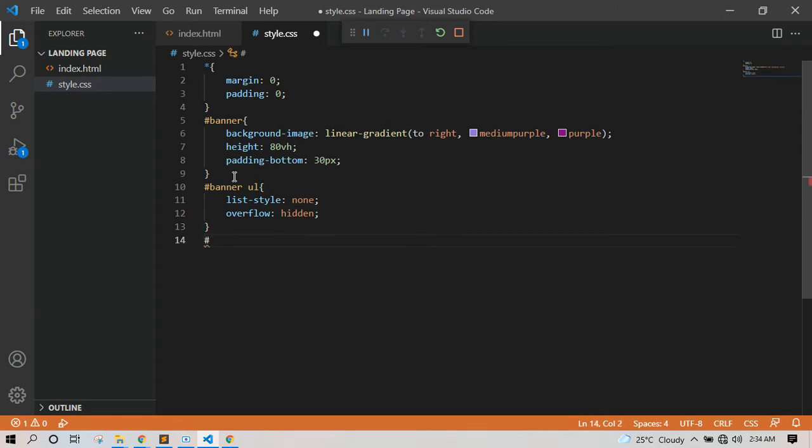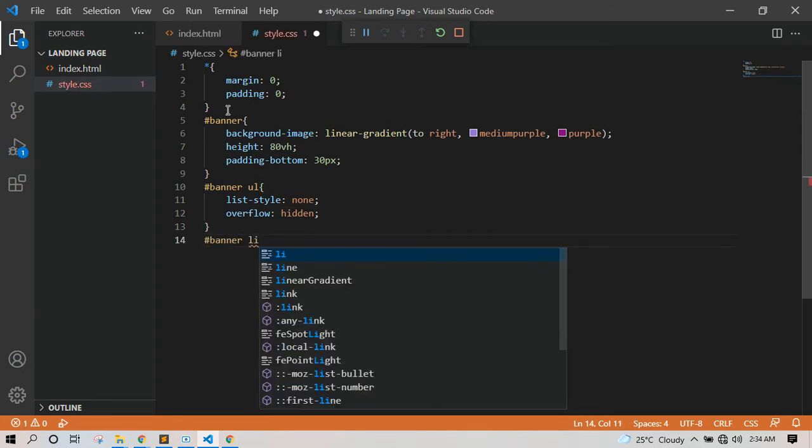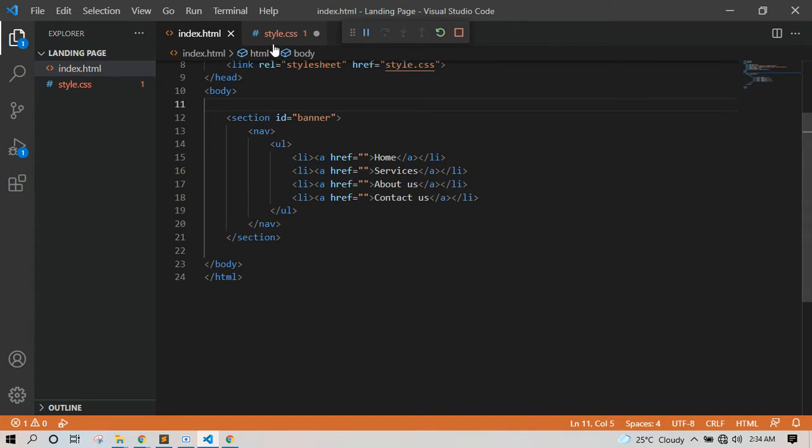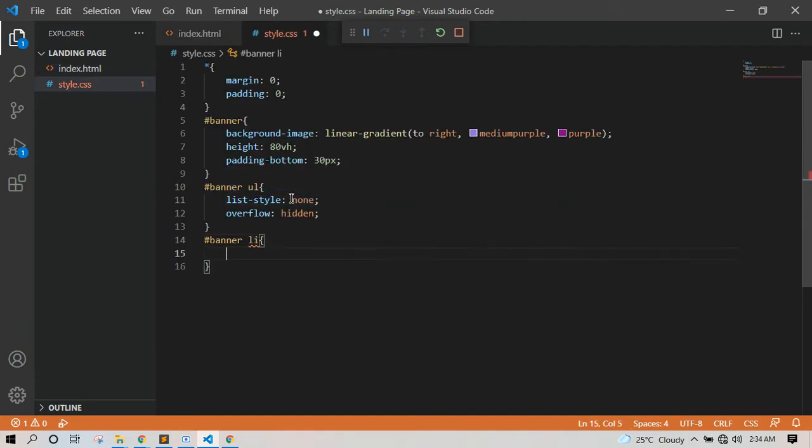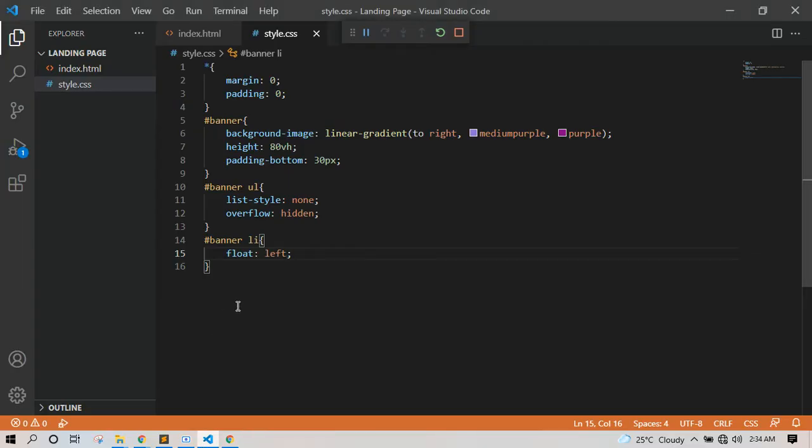So let's go to our li. That's this li tag. Let's apply its own style. Let's float it to the left. So if you refresh this, you can see it has floated to the left.